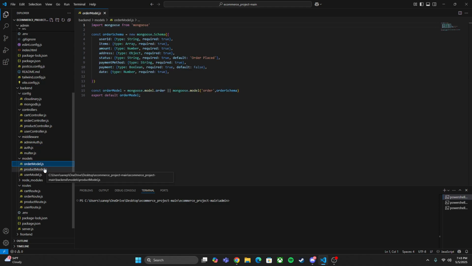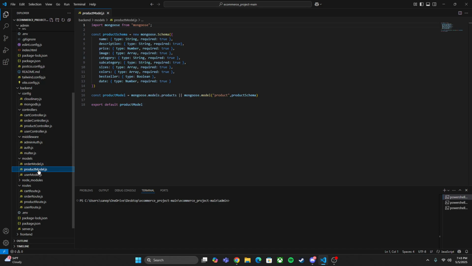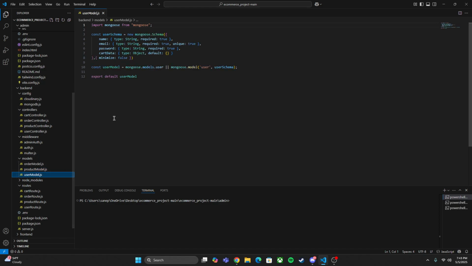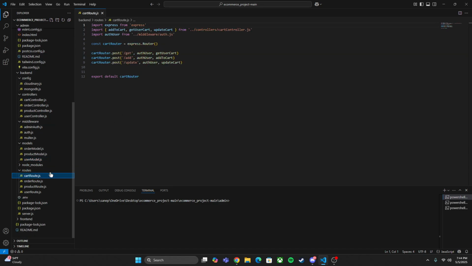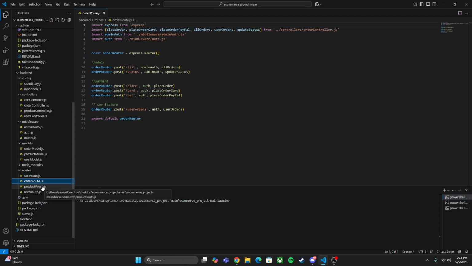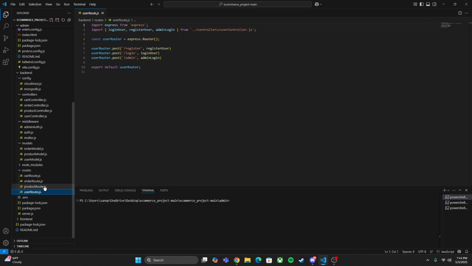Here we have the different models. These models are used to store things in the database. This is the order model, adding the orders to the database, the product model, adding products to the database, and the user model, adding users to the database. And then we have the different routes. For the cart route, we have different methods such as post and so on to get, update, and add things to the cart. We also have different routes for the orders, products, and user route pages.